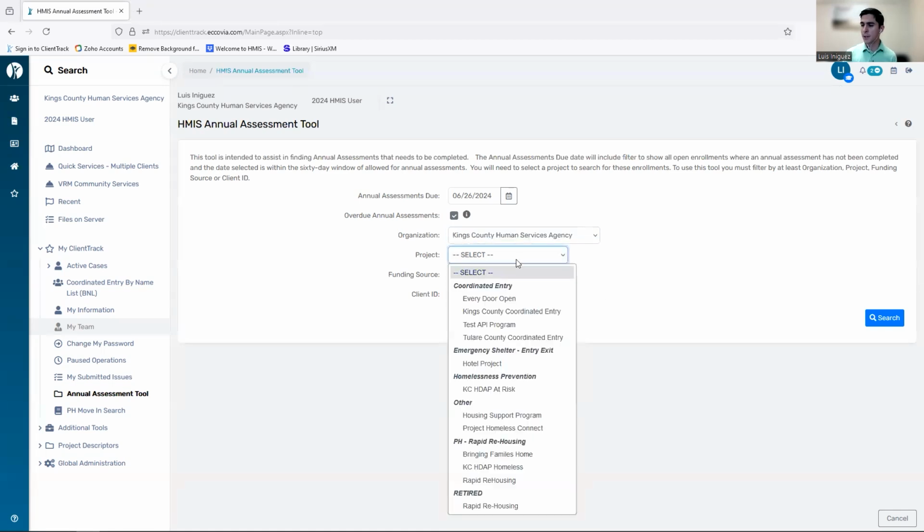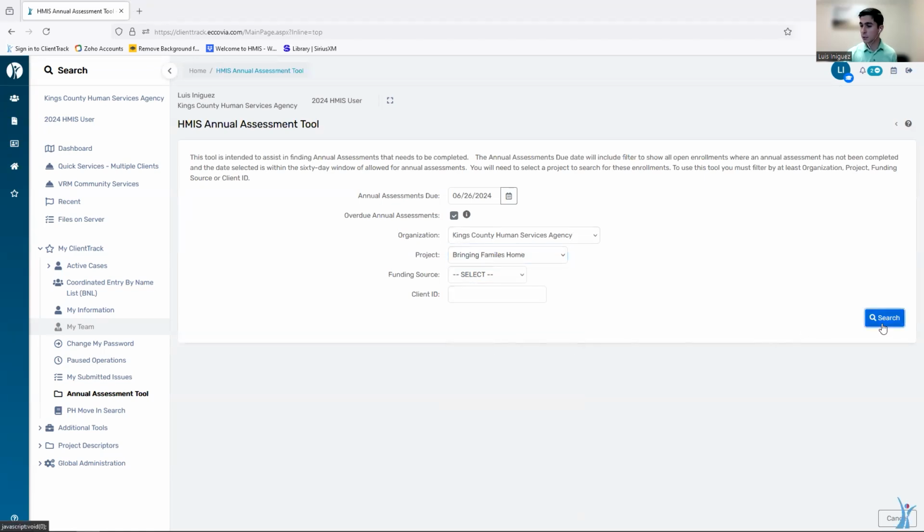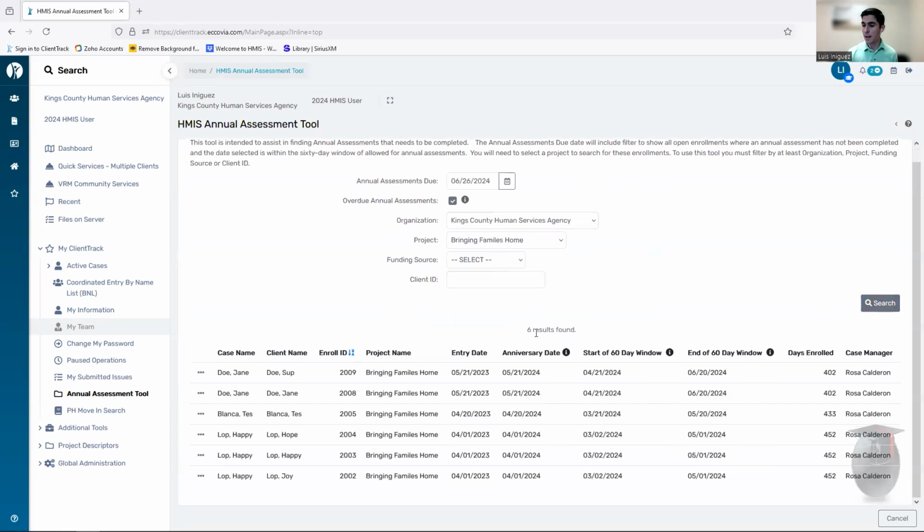There we are. And if there was a specific project that we needed to pull from, here's where you can pull that. So if you wanted to find a rapid rehousing program, you see here, BFH, HDAP, Project Homeless Connect, and things like that. But for this one, we're gonna click on BFH, and then we're gonna hit search. And now down here we have all of the persons who are currently enrolled in BFH under Kings County Human Services Agency.